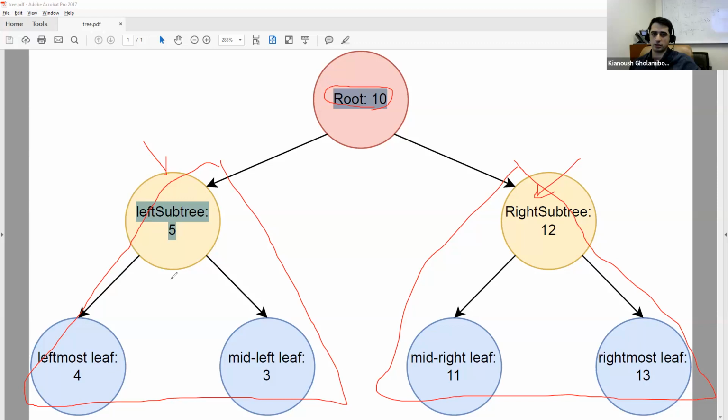The left subtree is a binary tree with the root equal to 5. The right subtree is a binary tree with the root 12. And then we have 4 more trees, each one with singleton nodes. This one is by itself a binary tree, which has 4 in it. This one is another binary tree. This one is another binary tree. This one is another binary tree. Each of these small binary trees has only one node, and that node is their root.